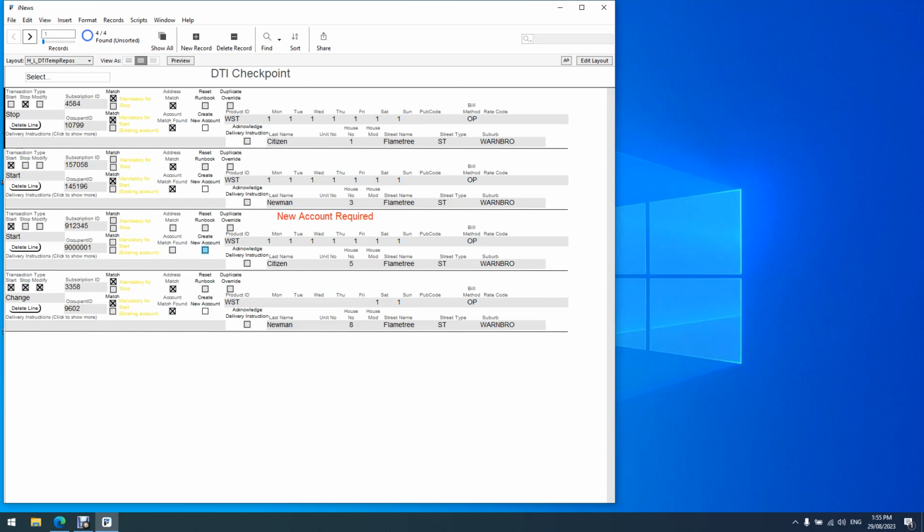In this situation, we've got a stop, and we can see here that it has found the subscription and has also found the account, so therefore there's no error message, and this one will continue successfully. The second one is a start. It is currently not finding the subscription, which is correct because this is a subscription which we are starting.